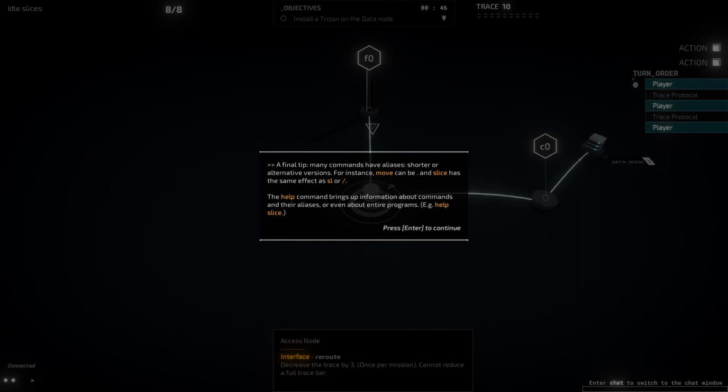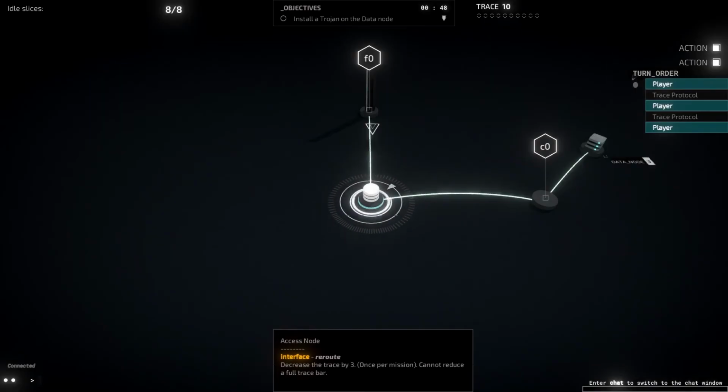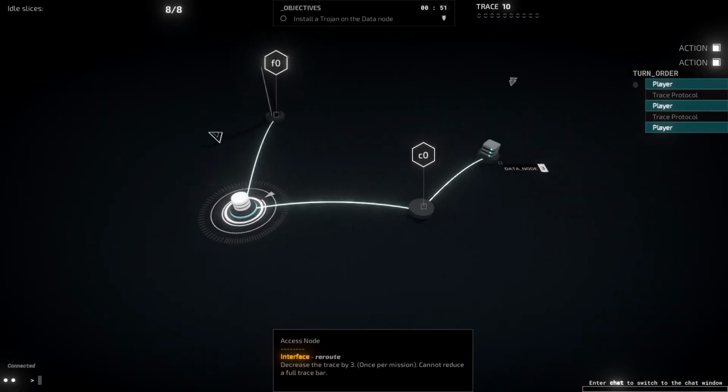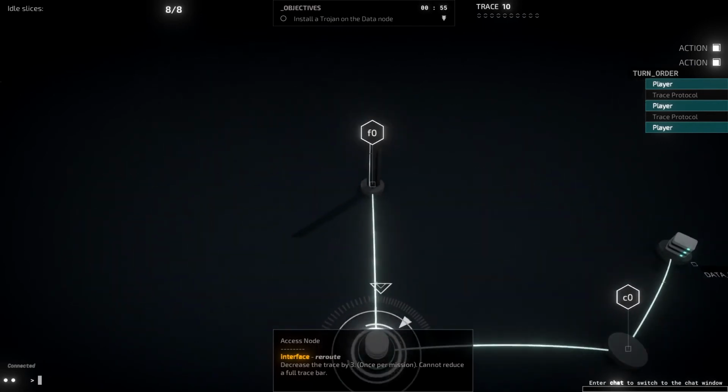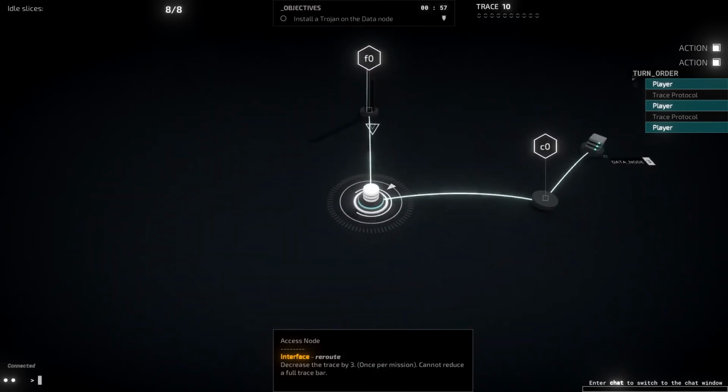The help command, yes. So we can get a kind of a look. So that's the one we want to do. So really, we want to go to F0 first, right? So what we first want to do is the sniff.